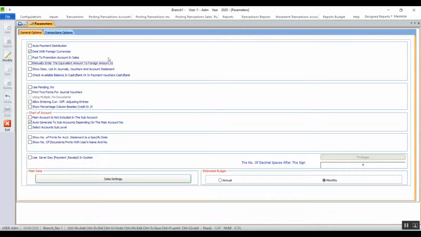And now the variable manually enter the equivalent amount to foreign amount. This option is used in case you activate the variable deal with foreign currency, which we explained just now. It's used if the company wants to allow the user, while entering an amount in a foreign currency, to also manually enter the equivalent in the local currency, and that's going to be across multiple transaction screens. So the user manually enters the equivalent regardless of the maximum and the lowest exchange price.